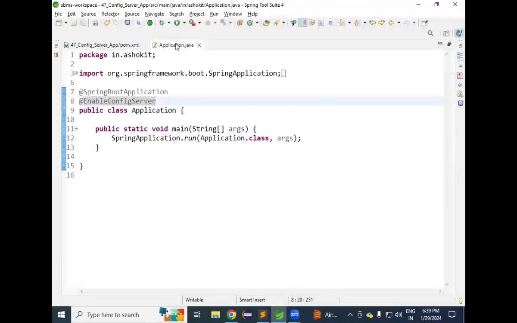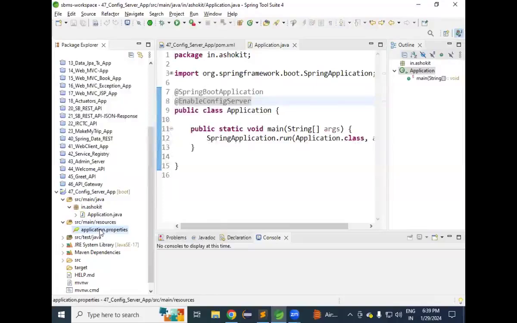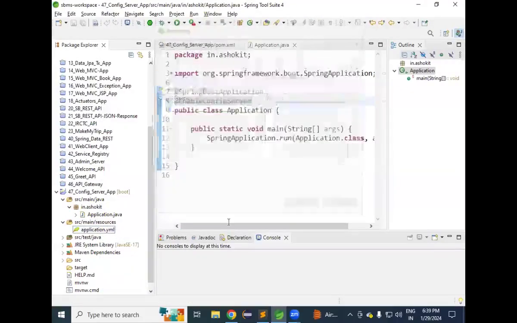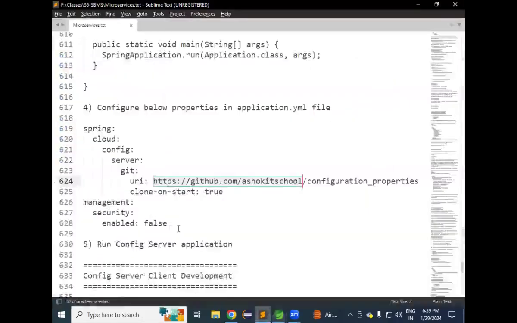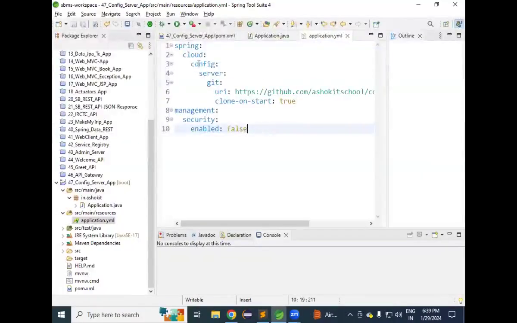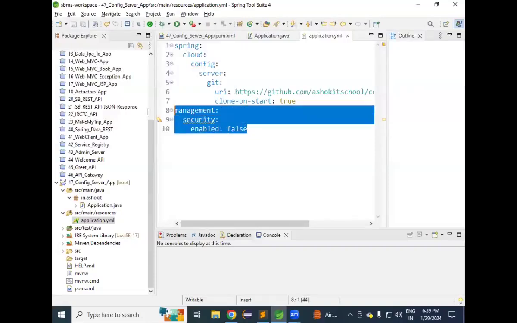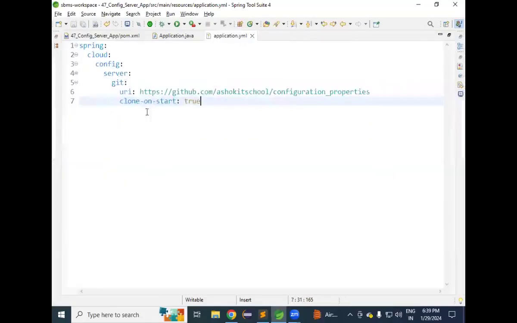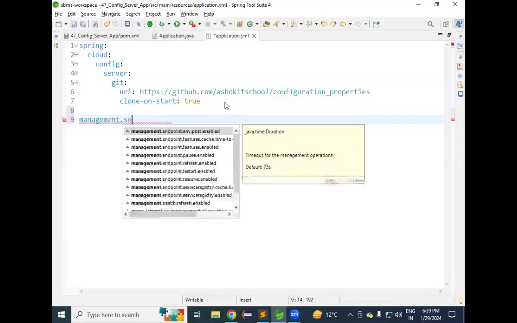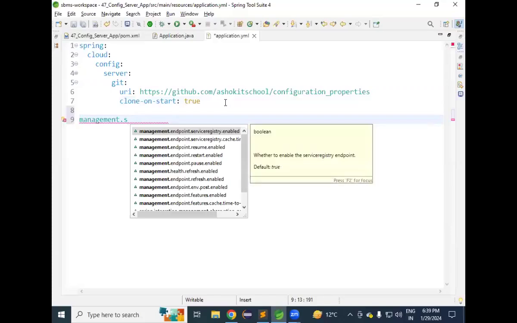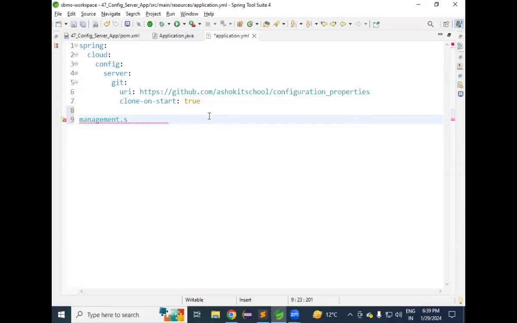Now go to our config server project, resources, change this properties file to a YML file. Inside this YML, let us configure this. Management security enabled. Do we have any security for this application? No, let's leave it for now. spring.cloud.config.server.git.uri, clone-on-start equal to true. Here we have configured one more thing, management.security.enabled. No, that feature is removed, not working. Leave it.